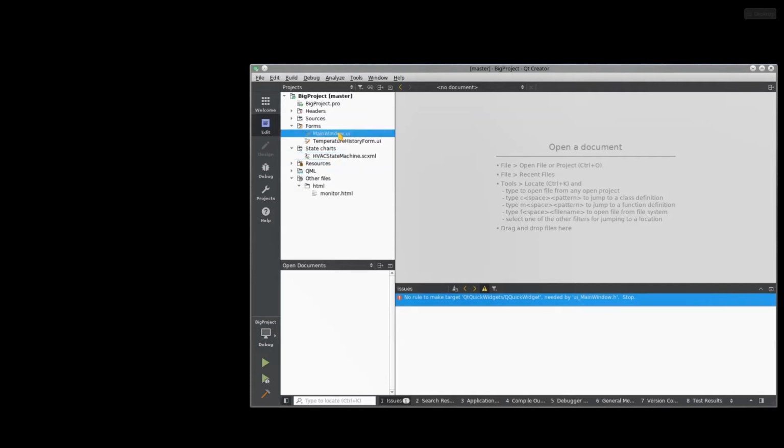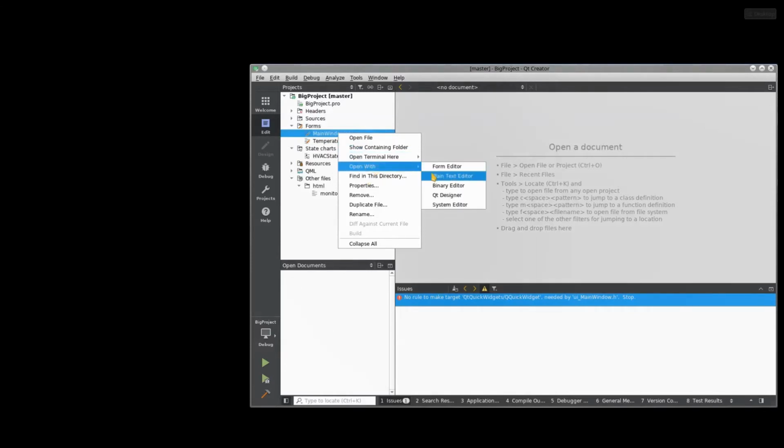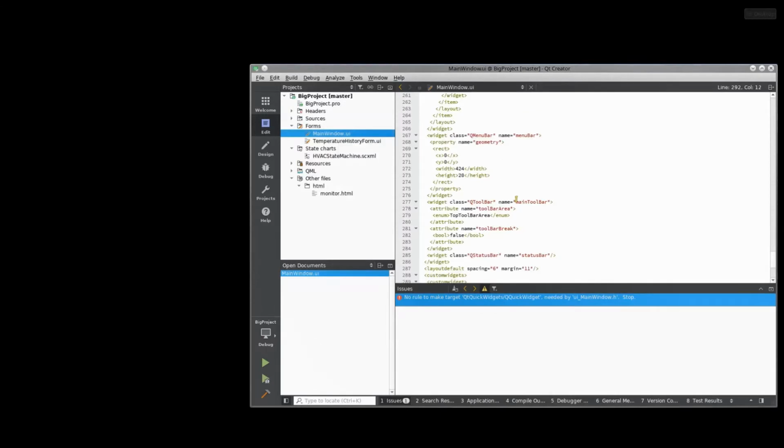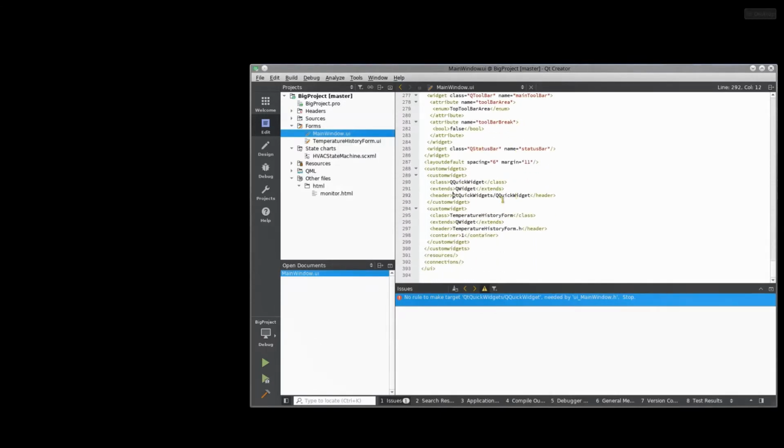So let's open main window UI. But this time we're going to open it slightly different. We're going to open it as a plain text editor. Let's scroll down. So right here we see the problem. Qt widgets, QQuick widget. Now, having experienced this problem before, hopefully you won't see this, but if you do, you'll know how to solve it. I know this occurs in two files.